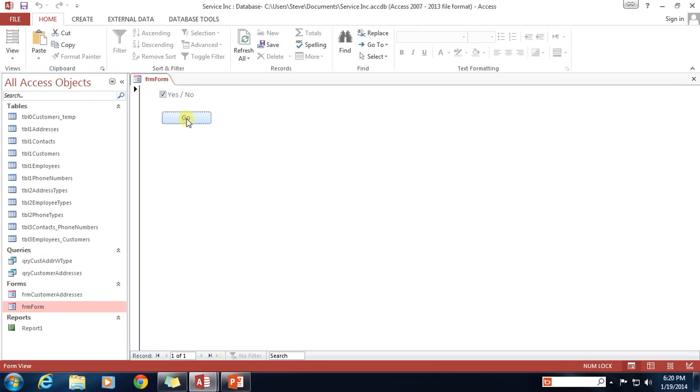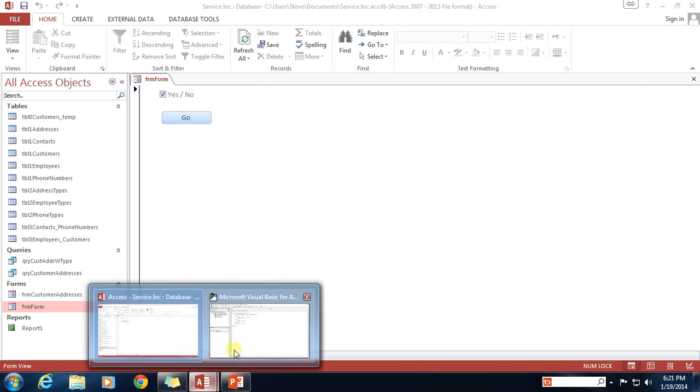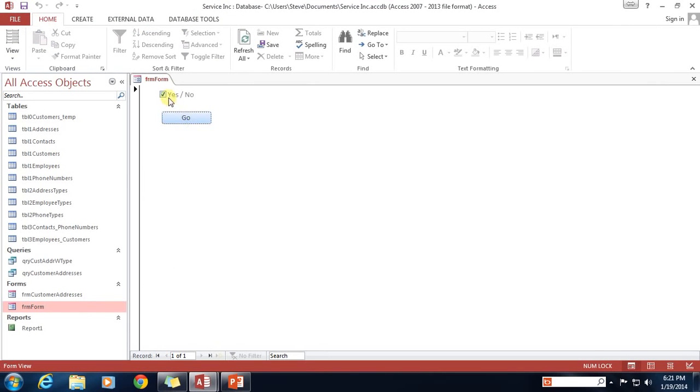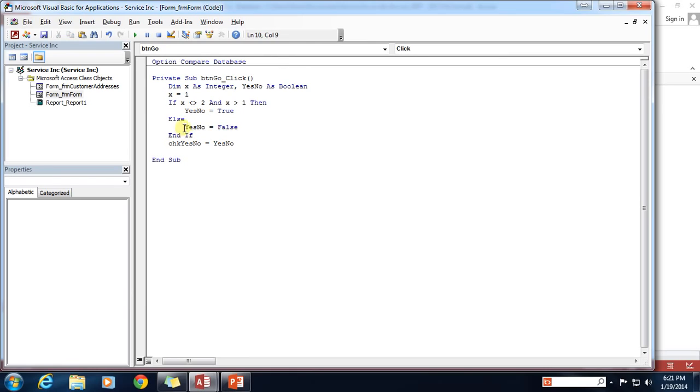Click on go, and yes, we do get a checkbox checked when we click on the go button. So that's good. Now what if we did this as 1? What if x is 1? So x is not equal to 2, that's a true statement, but x is not greater than 1 because x is equal to 1. So we should get a yesNo return of false. Let's see what that looks like here. When I click on go, notice it doesn't check it. Or if I do check it manually and then click on the go button, it unchecks it for me. So that's definitely running this bit of code because 1 is not greater than 1.